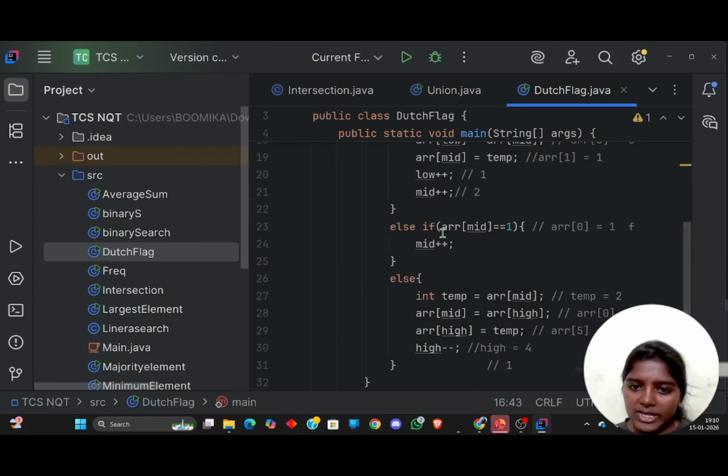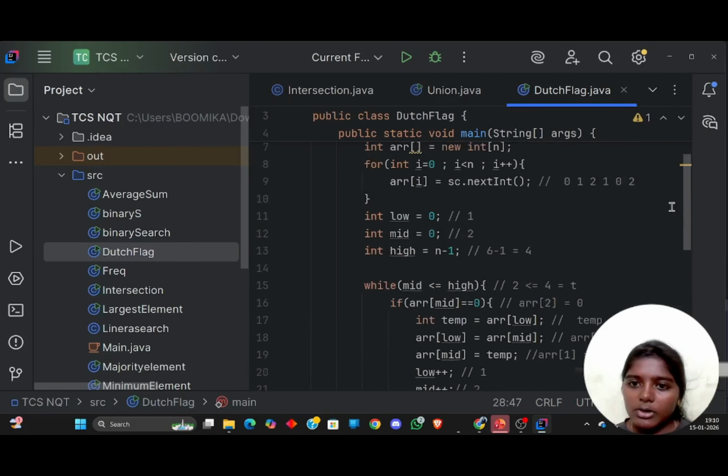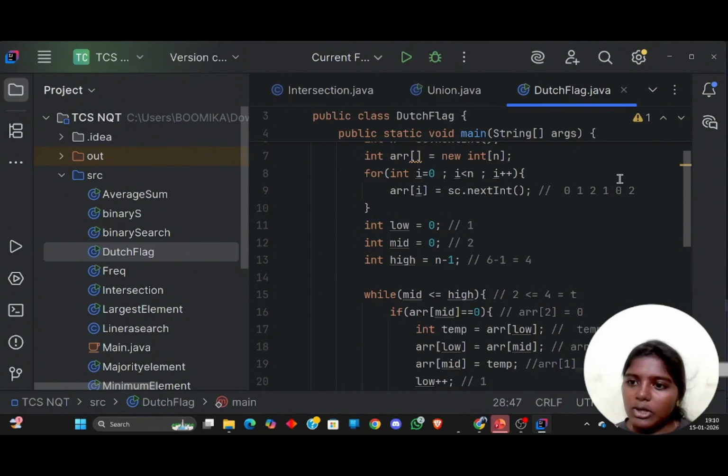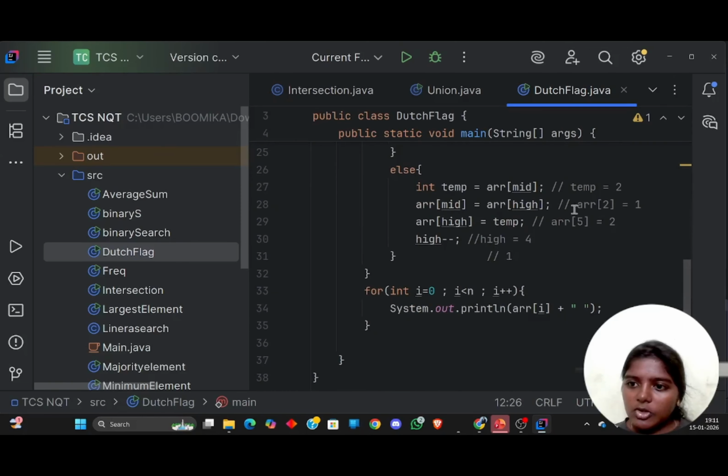It will move to the else if part. Here also the condition is false. So now it comes to the else part and temp equals array of mid, which is 2. What is our high? High we have as 4. In the fourth index we have the element 0. So array of high, index 4, has element 0.